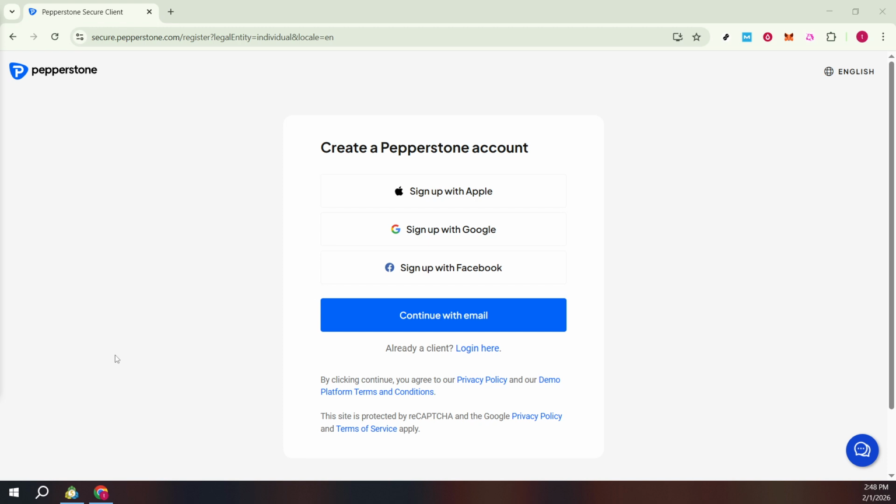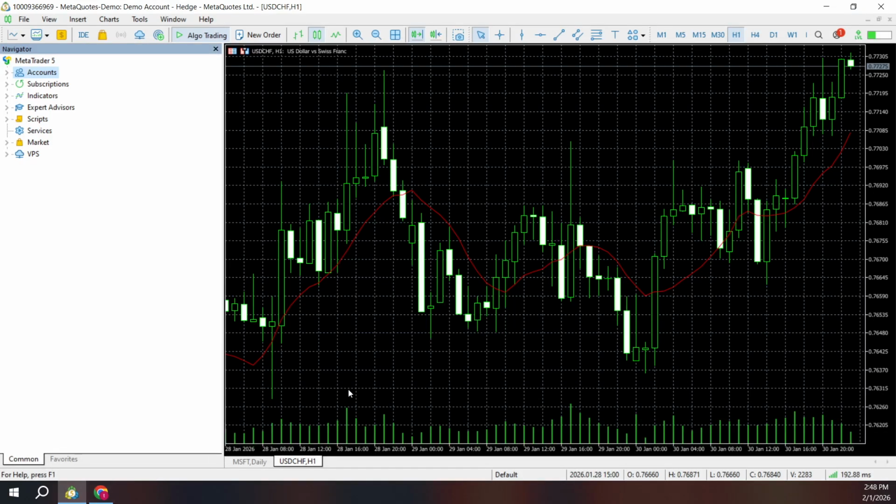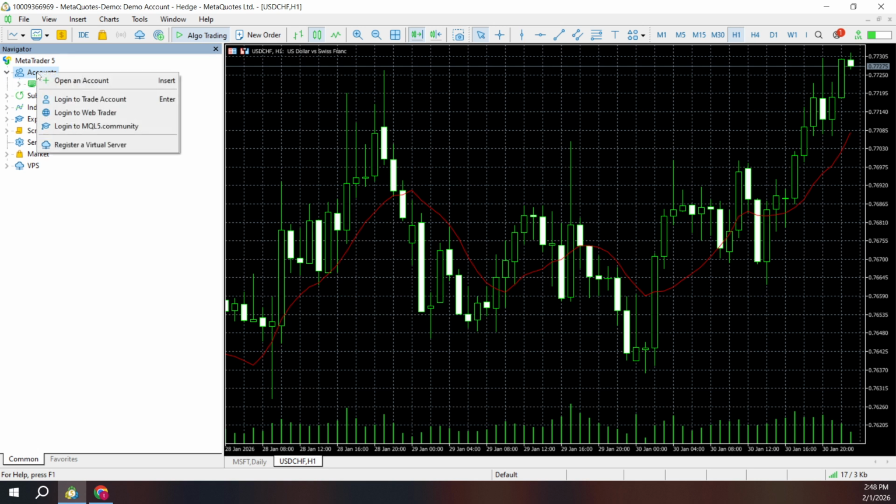Now open Metatrader 5. Give it a moment to load and look for the Navigator panel on the left side. Inside Navigator, you'll see a section called Accounts. Click on Accounts to highlight it. Next, right-click on Accounts to open the context menu. This is where you'll add your Pepperstone account to MT5. From that menu, choose Open an Account.